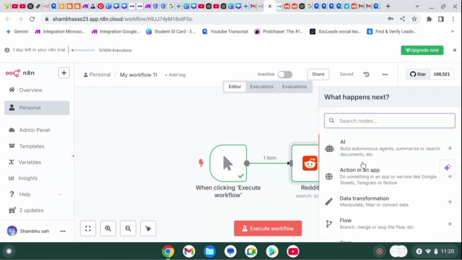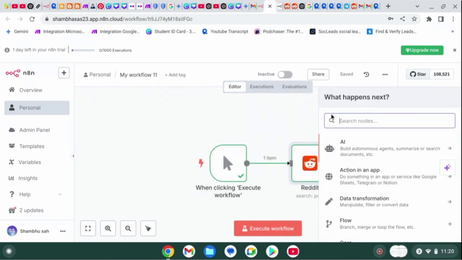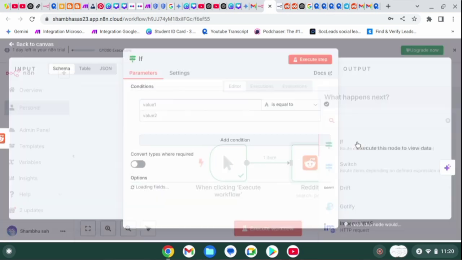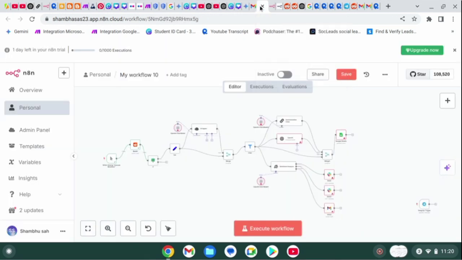Click on add a button, and we need an if condition. So we can match some condition. If the condition is met, then it can go to the next step. So now let's see what I can put in the workflow.